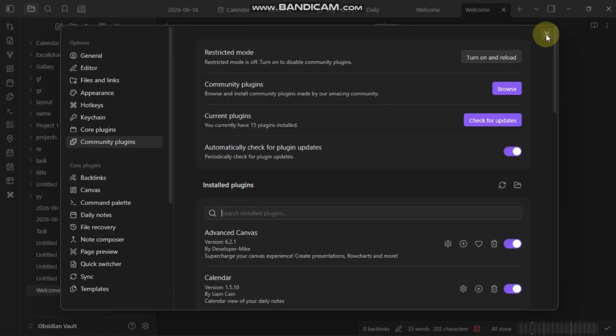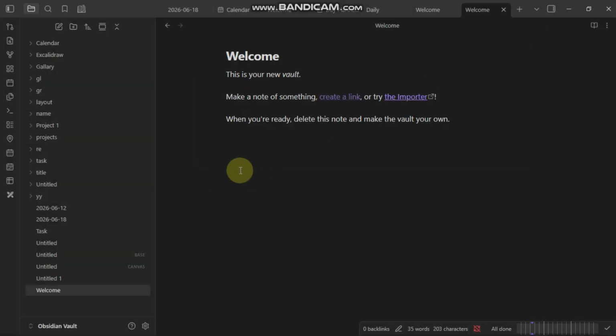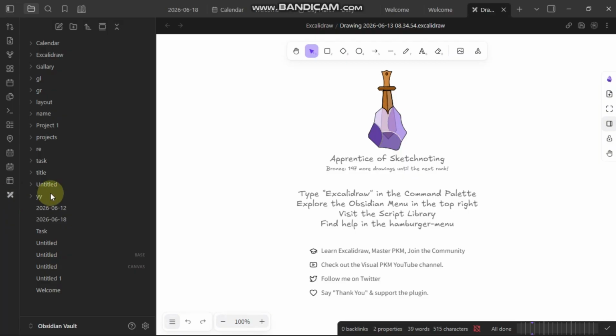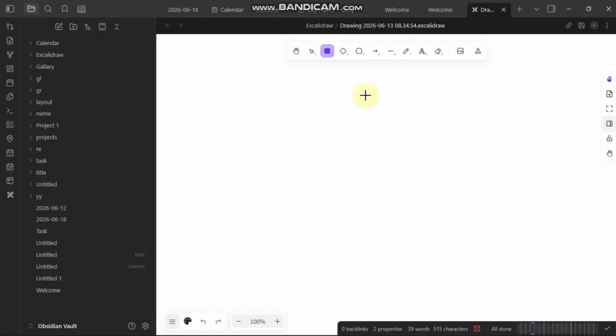On the left-hand sidebar, look for the Excalidraw icon. Click it to create a new drawing. Obsidian will open a fresh Excalidraw canvas, giving you an infinite workspace where you can sketch ideas visually. The toolbar contains everything you'll need to create diagrams. You can draw freehand, insert rectangles, circles, diamonds, arrows, lines, and text.